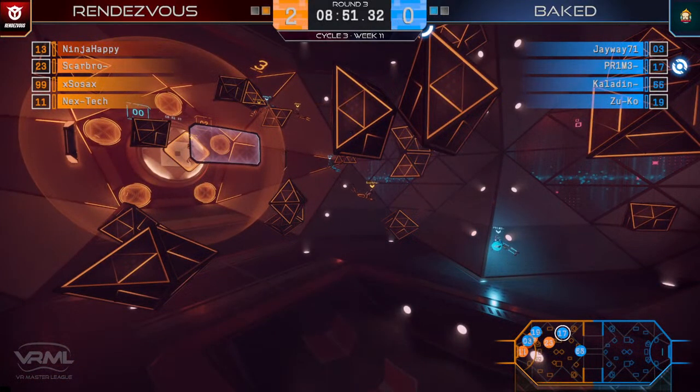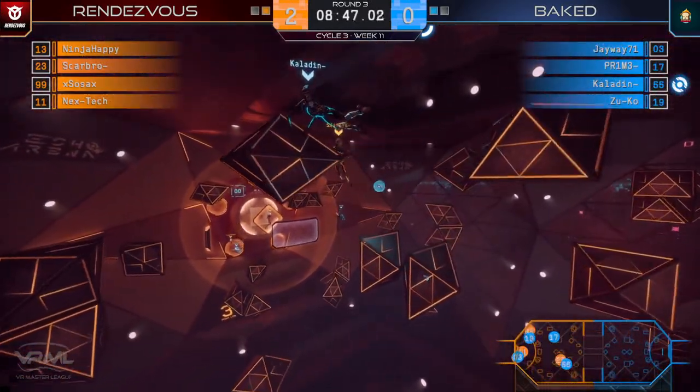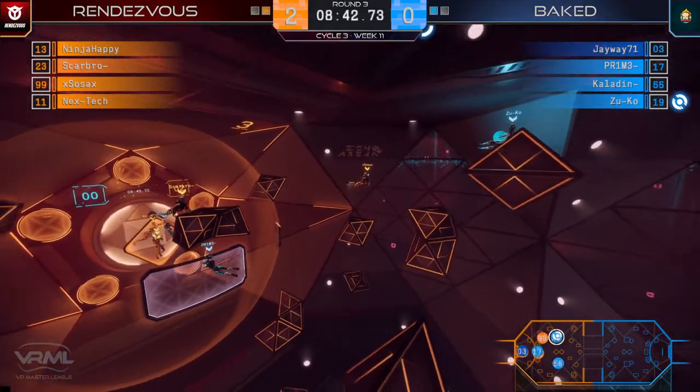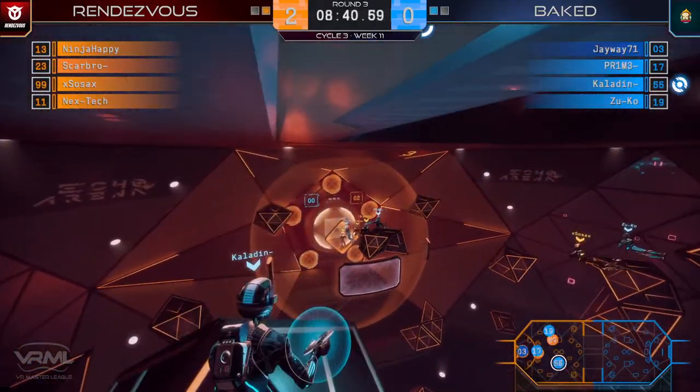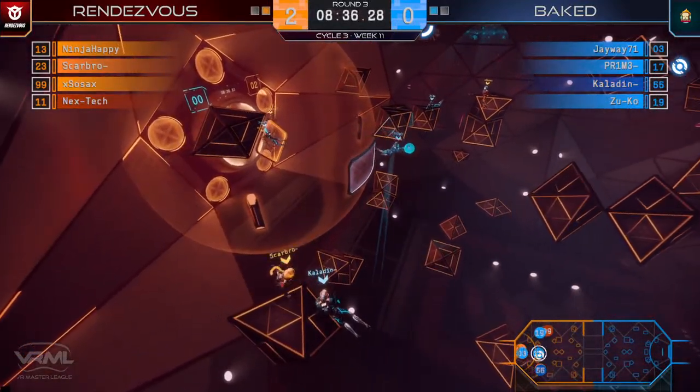Zuko over to Prime here. Prime going to go for the reset to Kaladin on the back line. Very patient play here from Baked. Kaladin going up to Zuko. Zuko going to back it out as well, really trying to get those defenders out of the bubble as they do have one committed out. There it is. I think that's what they were looking for.